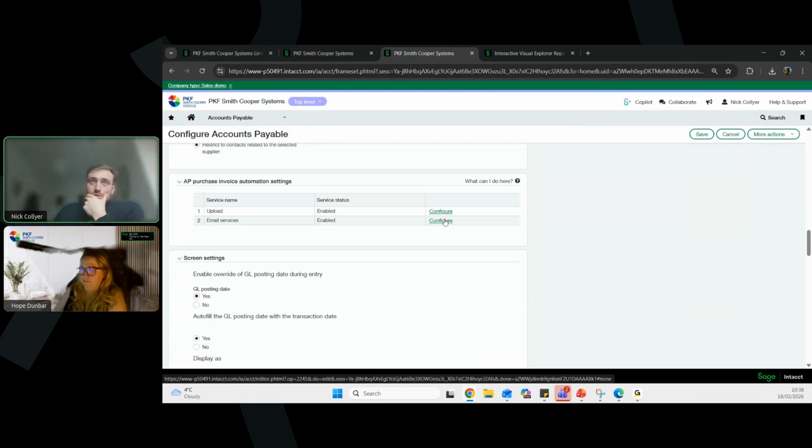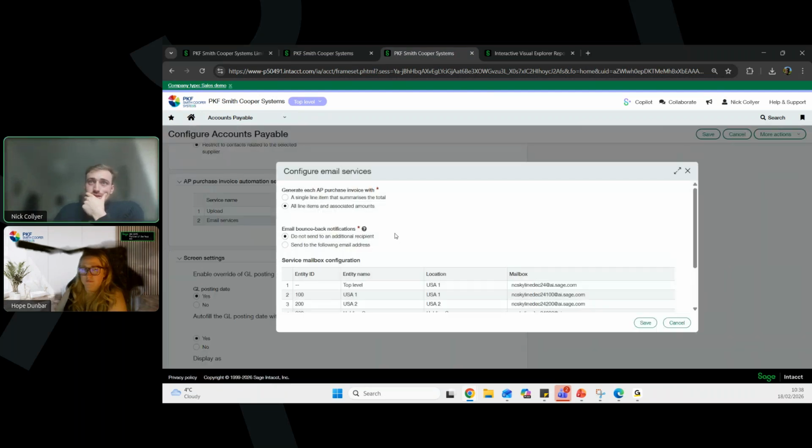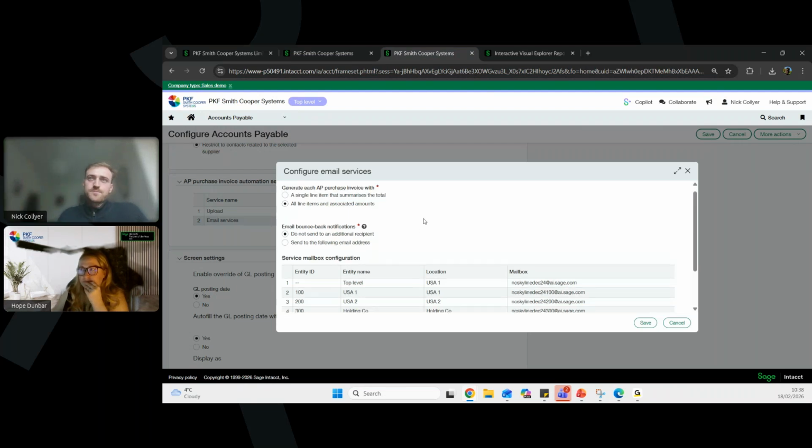So if I go to my email services tab, you can see I get the option to choose whether I want a single line item that summarizes the total, or if I want to break that out by all the individual line items on the invoice, I can have it upload either way. So if I get one supplier invoice and it's got 100 lines, I can keep those 100 lines if I want to, or I can just summarize that into a single line.